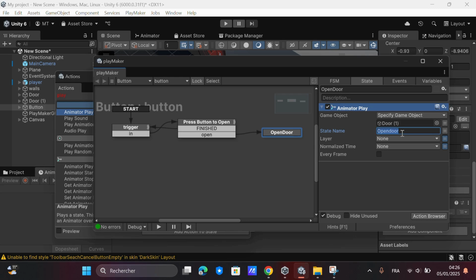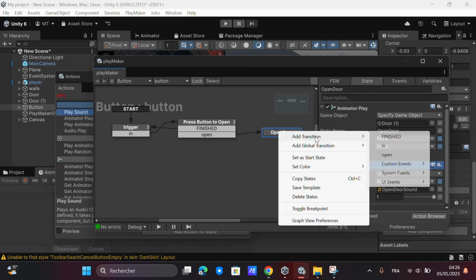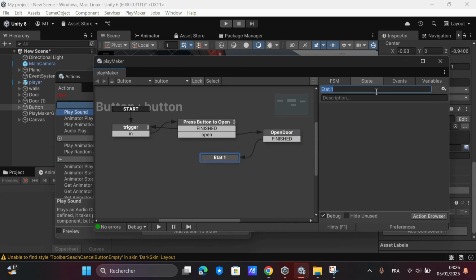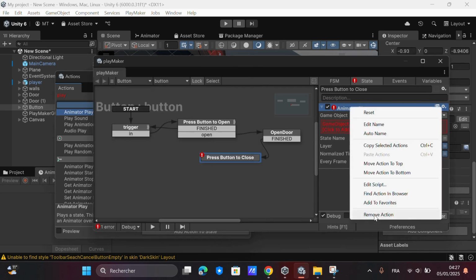In the press button to close state, add the get key down action with the same key, return. When the key is pressed, send the event close. Add a trigger event action for trigger exit to return to the first state.